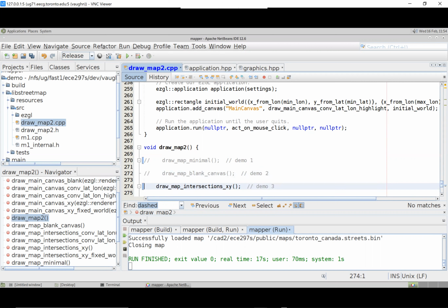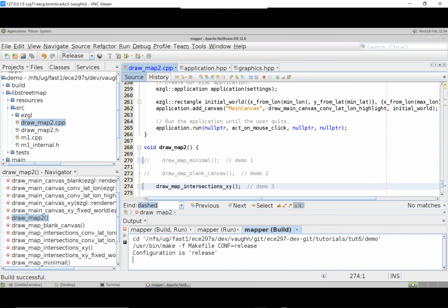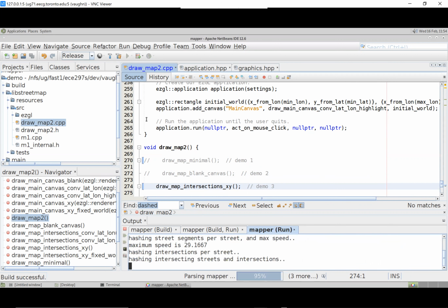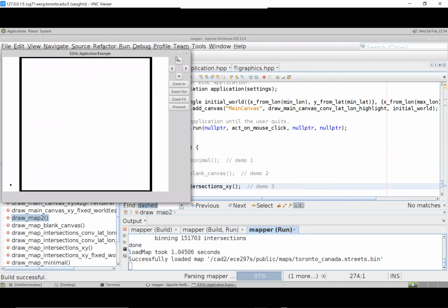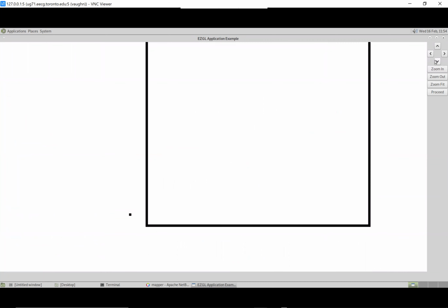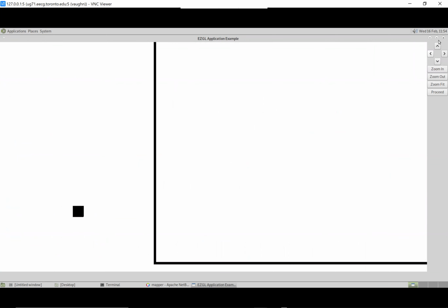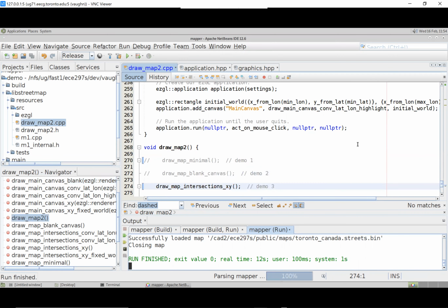Okay, so let me build this. Run it. Whoops, build isn't done yet. Okay. All right, so yeah, there's my Toronto. I can zoom way in on it, but it still never looks like Toronto. Okay, so not great.